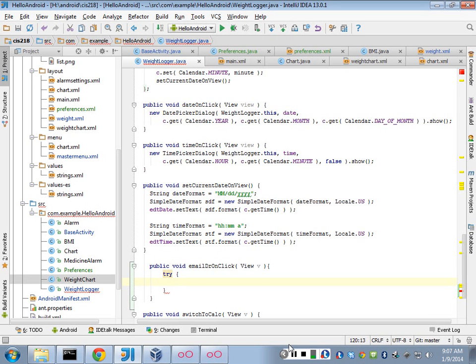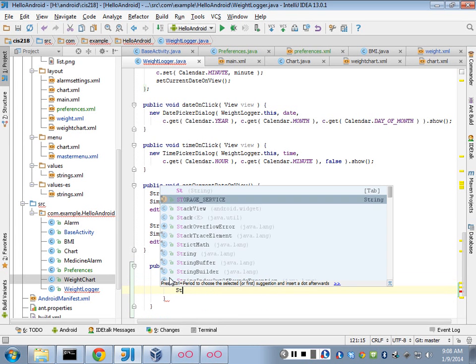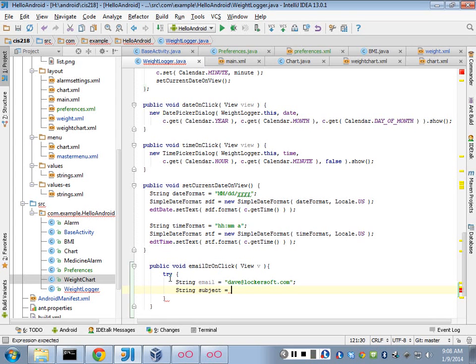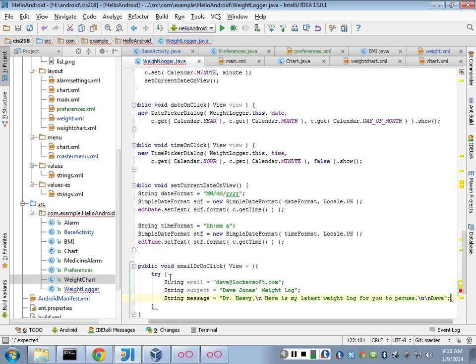So we have to do this all in a try block. And we need to have some strings set up that we're going to use to create this email. So the email address is going to be Dave at Lockersoft. And the subject of my email is going to be Dave Jones weight log. And my message for the email: Dr. Heavy, and we'll put a \n in here so it looks nice. Here is my latest weight log for you to peruse. \n, sign it, Dave. All right, so that's the message that's going out.